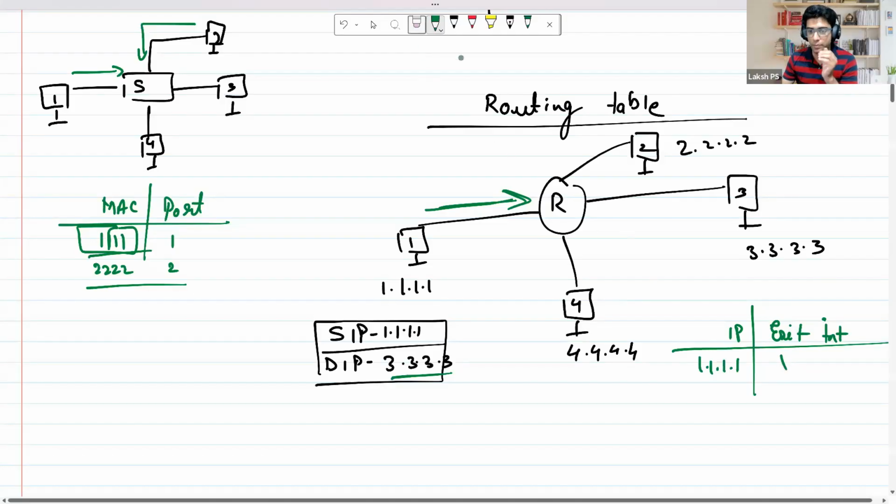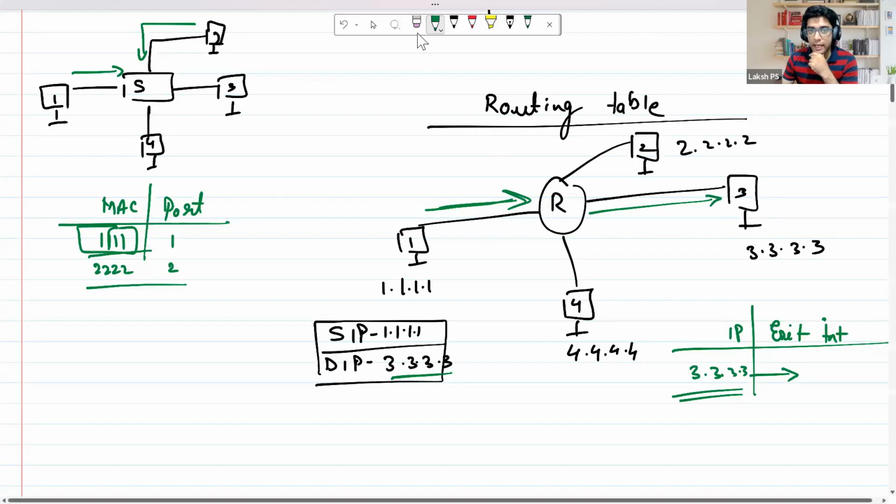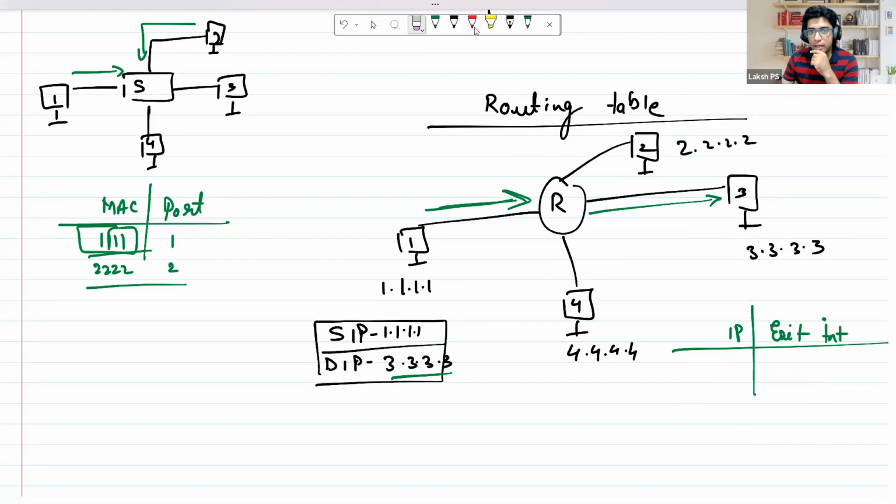A router never sees the source MAC address. A router will always see the destination IP address in the IP routing table. If the IP address is present in the routing table, it will check out of which interface it should forward the data, and it will forward the data to PC number 3. But as I said, if the IP address is not present in the routing table, the router is going to drop the data.